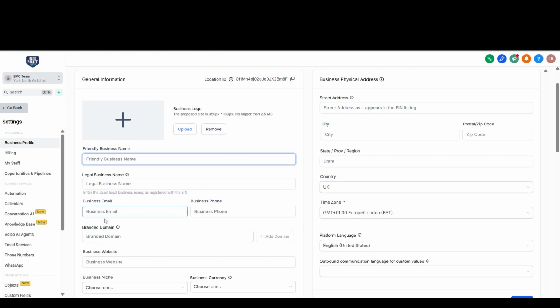Really important here on the left-hand side is the branded domain. So you will connect a subdomain in here, and this is used for anywhere where documents are sent from the system. So again, invoices and receipts, but also if you're using documents and contracts, for your form links, for your calendar share links as well. So connect a domain in your branded domain here.